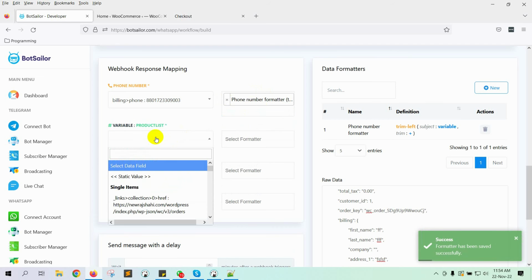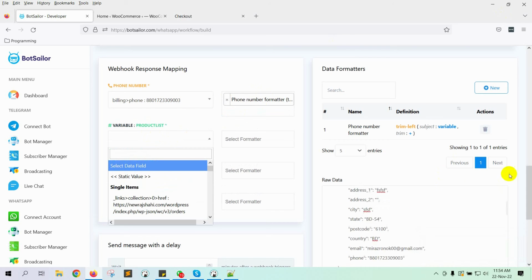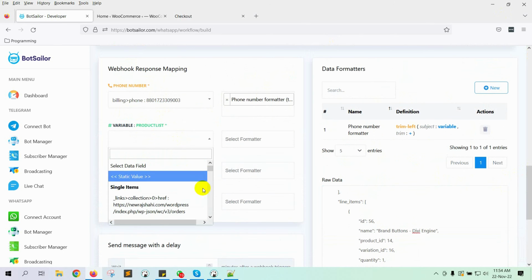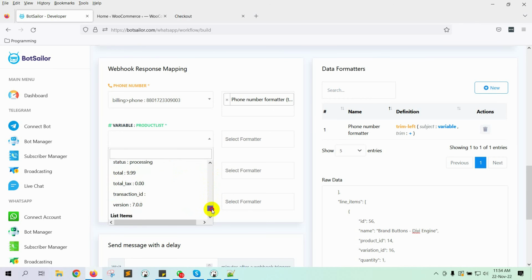Then there is the product list. The product list is line item. This is the name of the product in the sample data. In the drop-down list, we can see options for single item and list items. List items are array elements with multiple dimensions, and the single item has one variable. In products, there might be more than one product, so we will use list items for products.